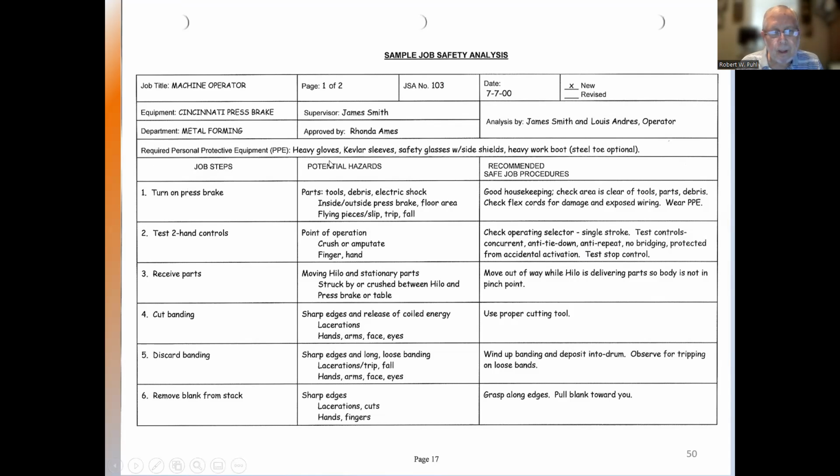required PPE: heavy gloves, Kevlar sleeves, safety glasses with side shields, heavy work boot, steel toe optional. And that's not any good. Heavy work boot, it shouldn't be that general. It should be steel safety toe shoes. So you can see that some of these aren't all that, in my opinion.